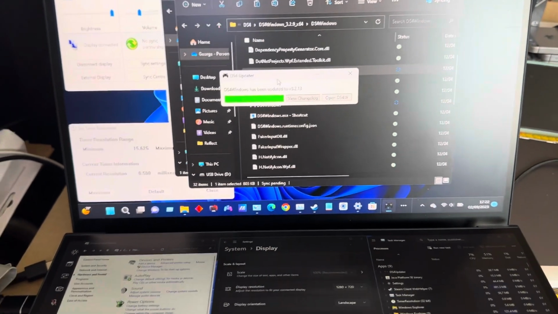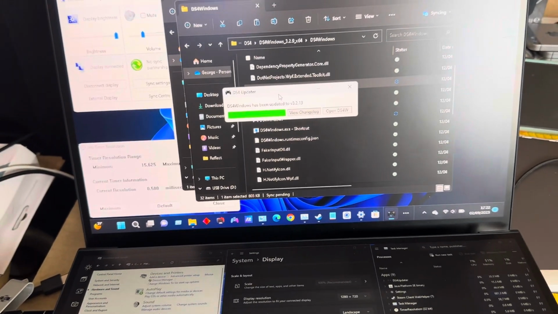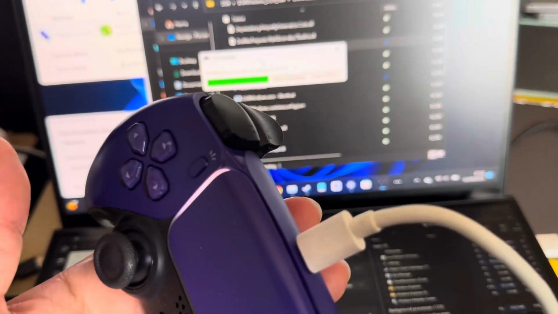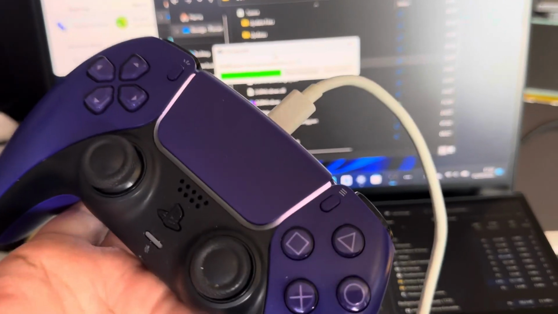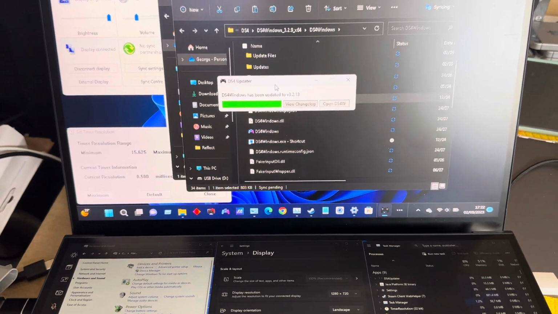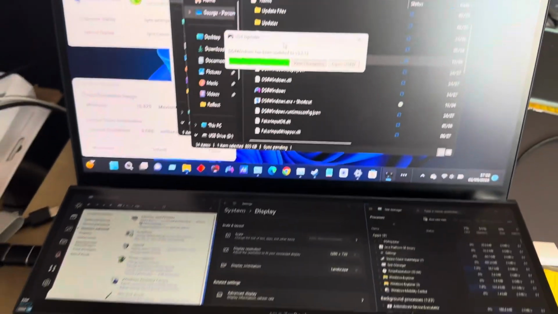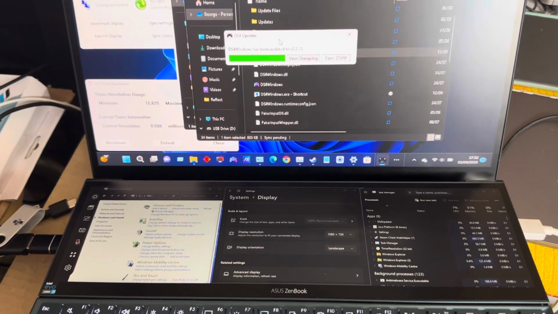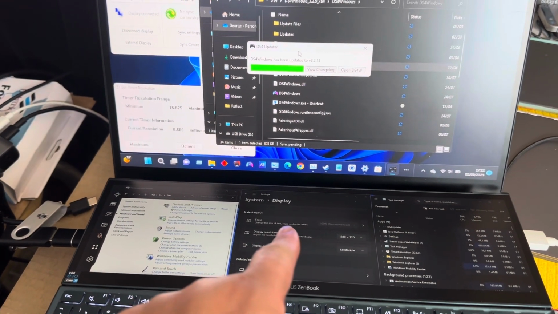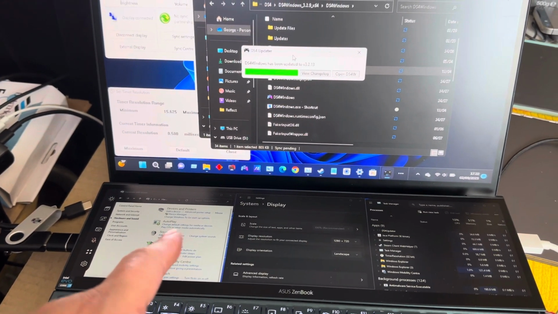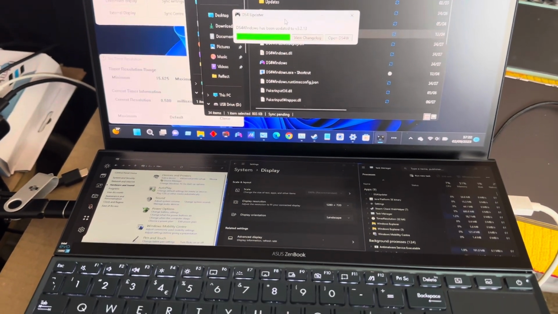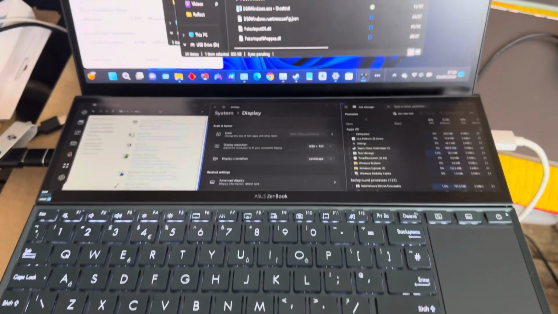DS4 Windows is what allows this to work on the Steam Deck and on here. So I need DS4 Windows to work so I can use this gamepad. You see, that's why I wasn't able to play games properly. Check this out. That's Task Manager, Settings, and Control Panel. All these are open on this laptop.